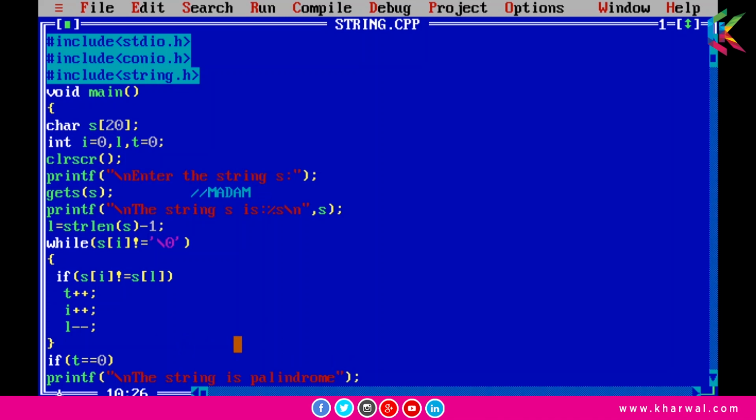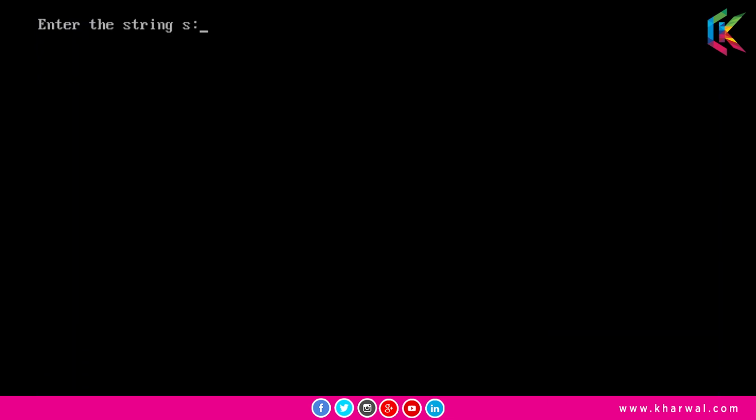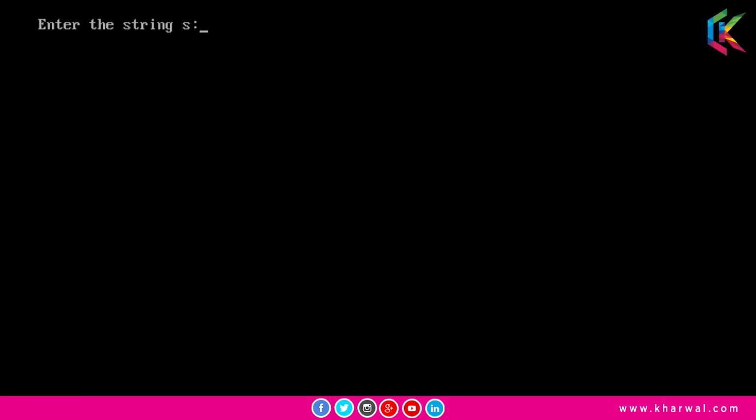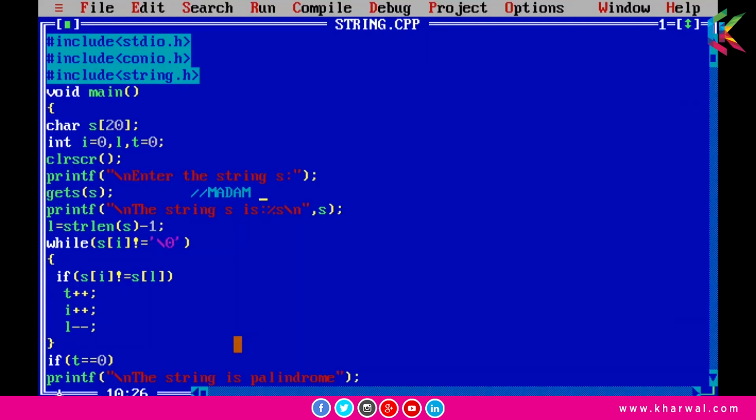So now if I run this program, it is requesting to enter the string, so let me enter the string. Now it is saying the string is palindrome. And now guys, if I run this program again and enter Madan and hit enter, it will print the string is not palindrome. So guys, I hope it is clear to you.